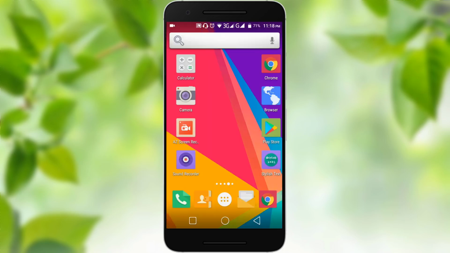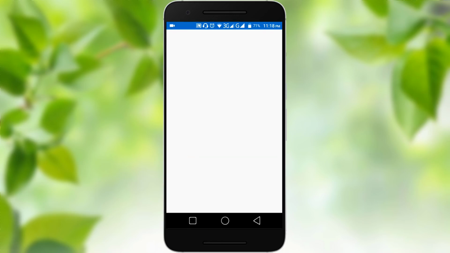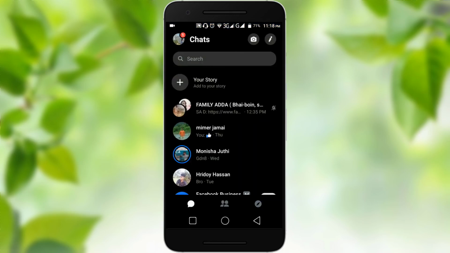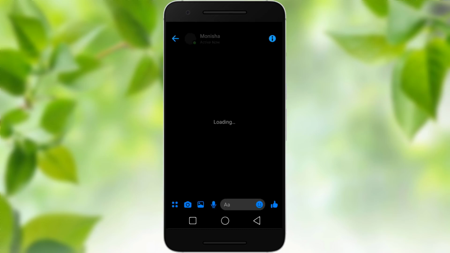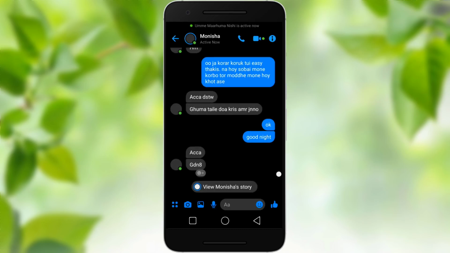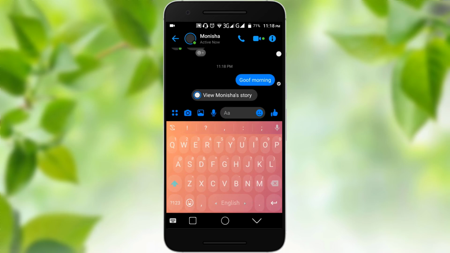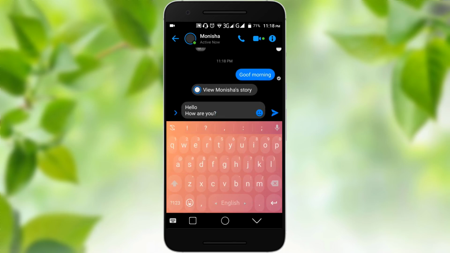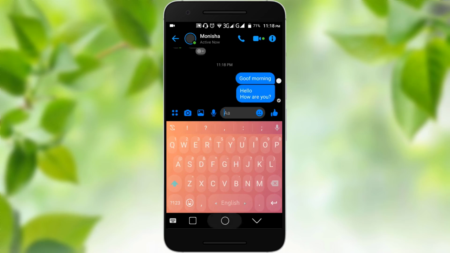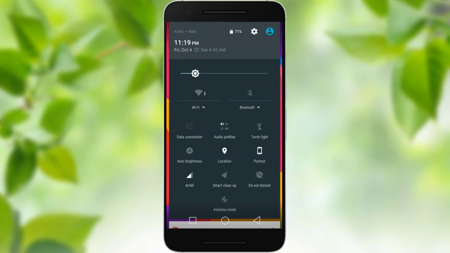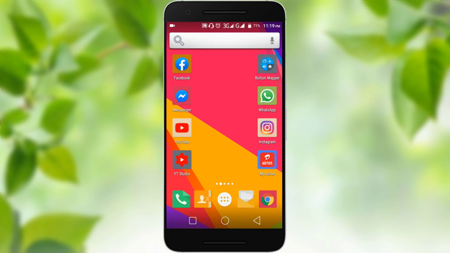Now we will do the test drive. First of all I go to my Messenger, and I will show you the test. Now I go to the text messenger, click on the text field, and type GM. Wherever I type GM, it shows my good morning. Now if I type H1, it types the whole text, hello, how are you. So by this trick you can easily type your texts to your friends in the quickest possible time, and it's really awesome.